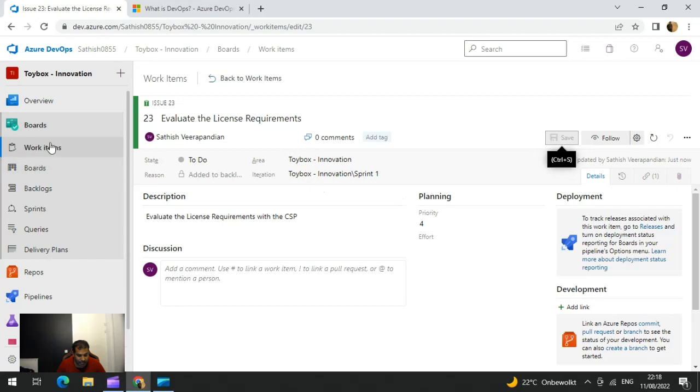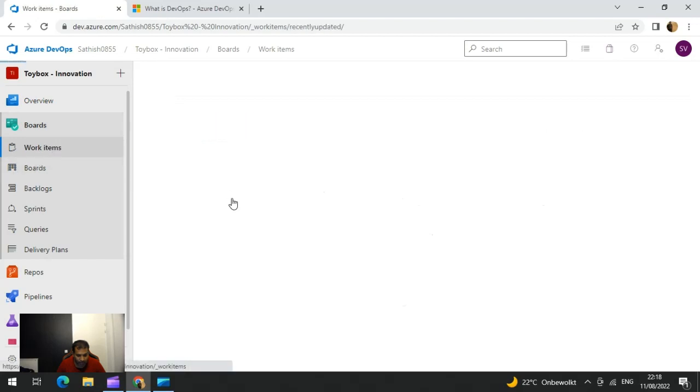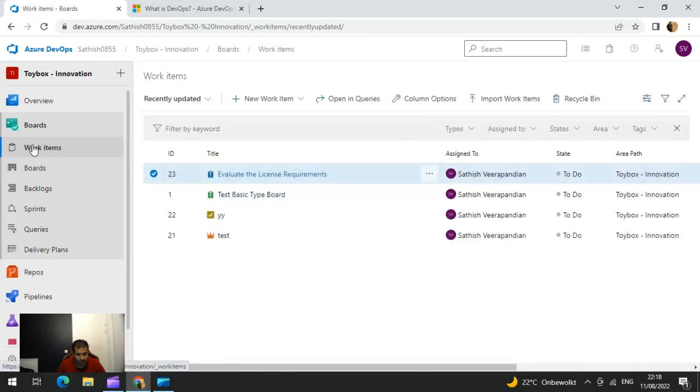Having said this, in the work items, when I click on as a whole, I have the opportunity to see all the work items, because it's just an example only for me. When it comes to all of your colleagues, then you'll be able to see the work items for everyone.